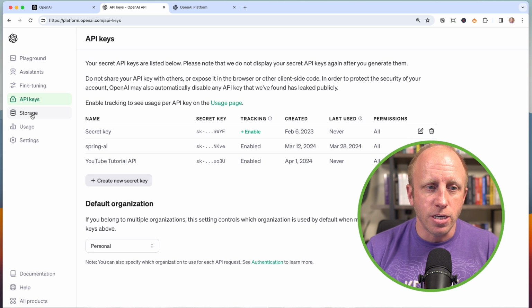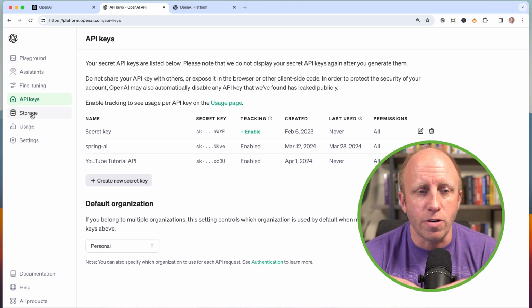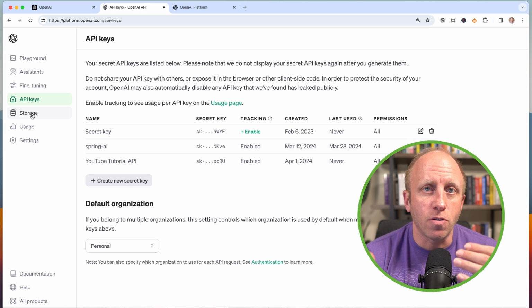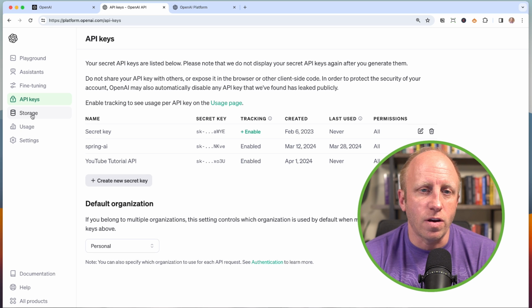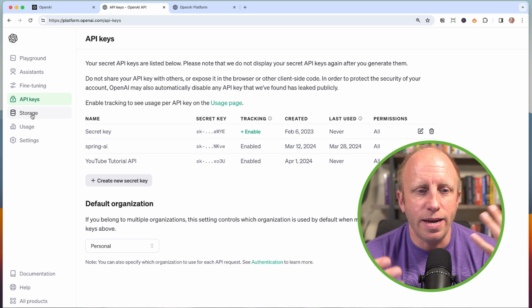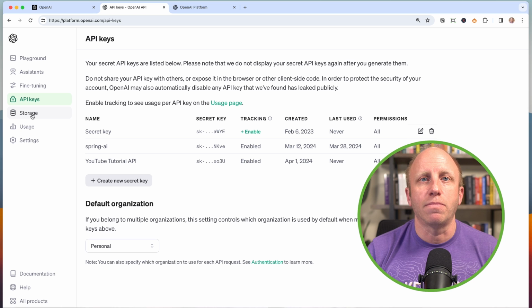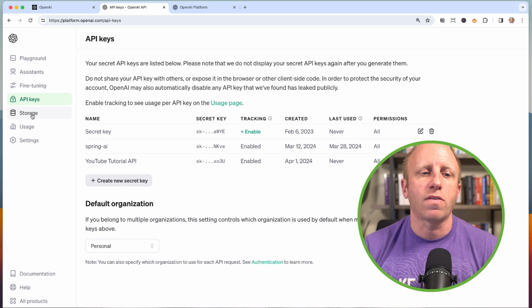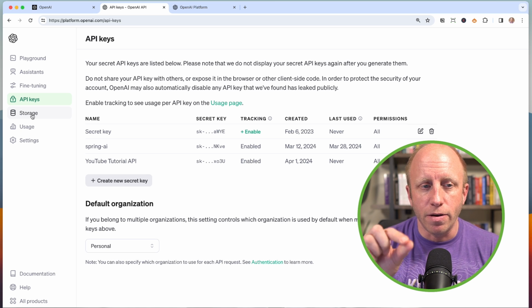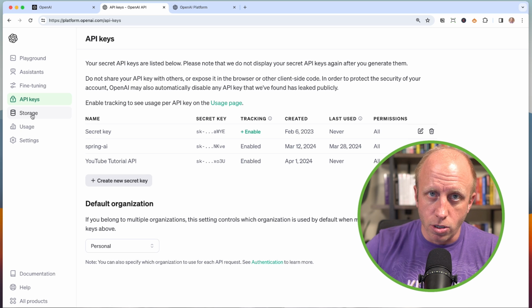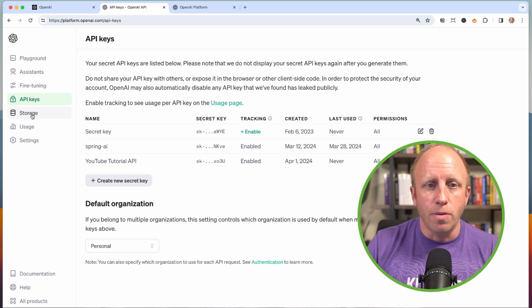Now, I just want to mention that this does cost money. This isn't free. But for personal use, for just trying this out and using this on your local machine, I put in $10 and I'm not going to come close to using that in this context. This is something you need to think about if this is an application that you are going to take to production and other people are using it.